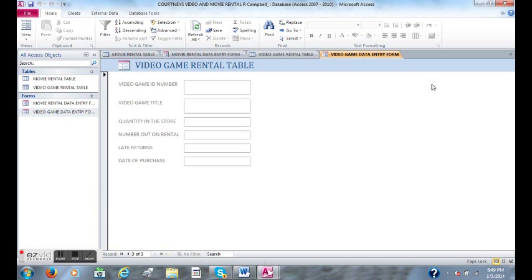And I'm going to call this VG 456, tab. Video game title is Racing Home. And I have 45 in the store. I have 21 out on rental. I have 4 late returns, and I purchased it on 6/6/13. There we go.